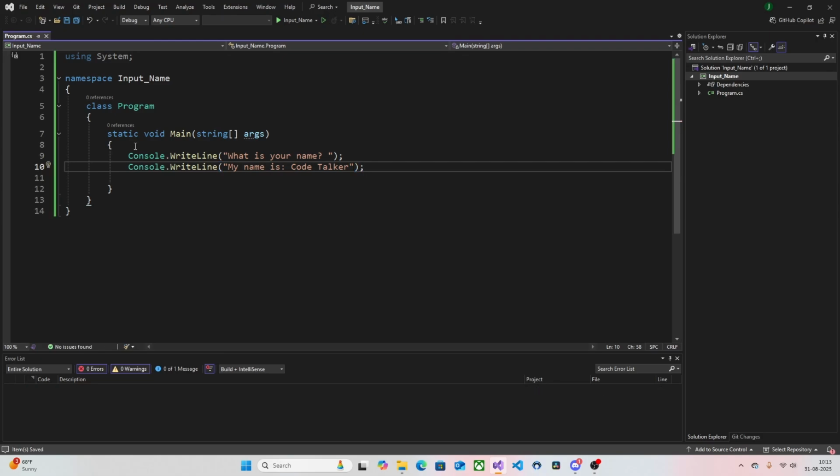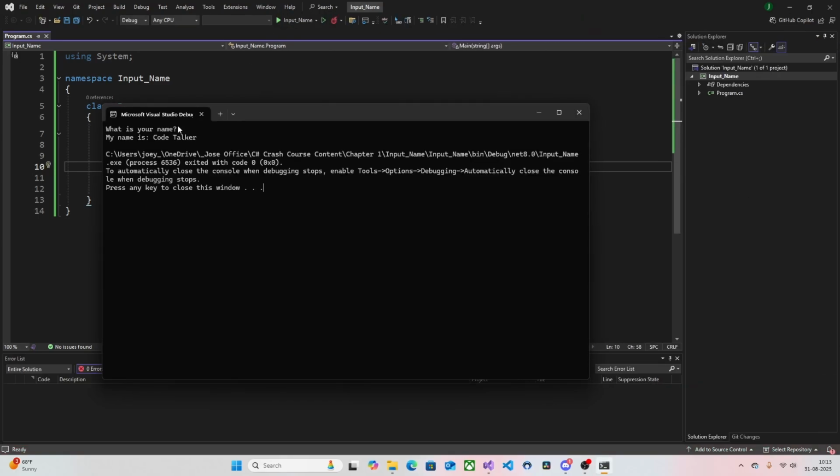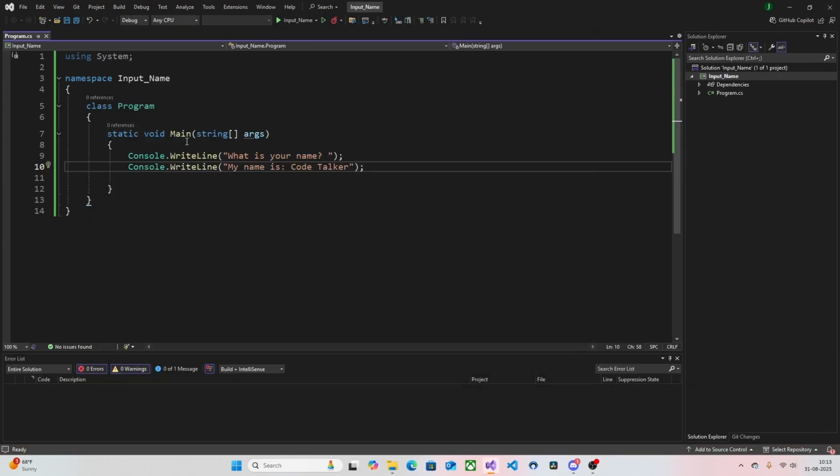Save. Then of course Control Shift B, and we build the program. And now we go here to this play button, which will run our program. So what is your name? My name is Code Talker. You can try with your own name or any name. This basically displays the text that you are writing. Okay, so that is the first program. Display a name. Create a program that shows in the console your name or any name. That's perfect, right?